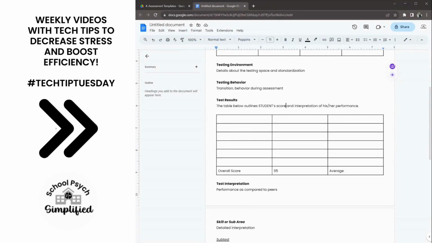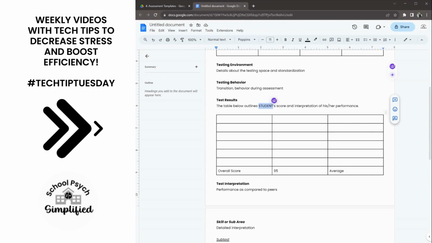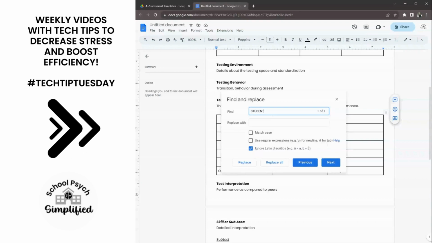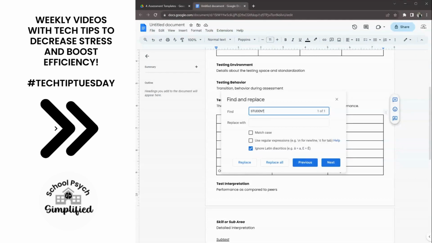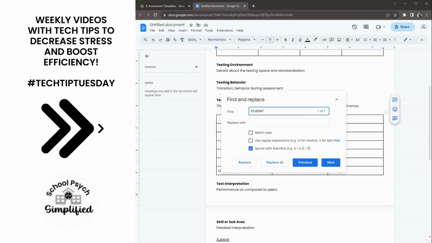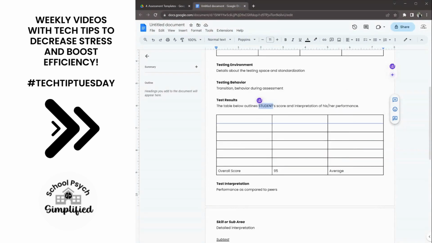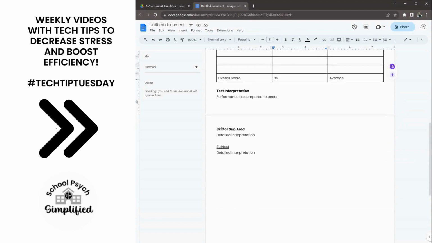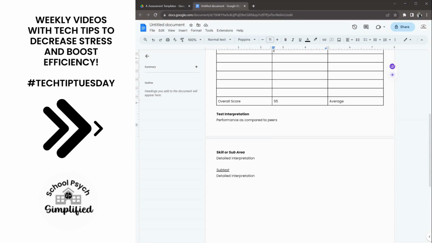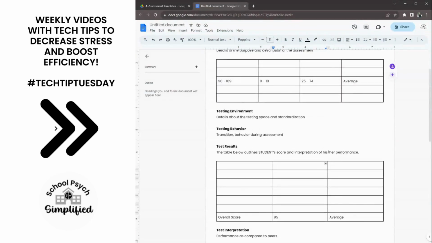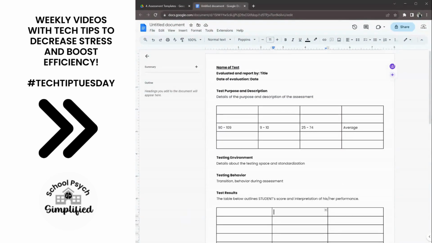So let's say I was ready to do that in my assessment. I would highlight that portion. I would hit Control H because that's going to bring up the find and replace. And from there, you would just type in what you would want to replace that name, the word student, with. And then, of course, you are individualizing the test interpretation and all of that to the individual student, making sure that it tells their story and is an artifact of that current snapshot of their abilities. But in general, a lot of this that's above is going to be pretty similar.